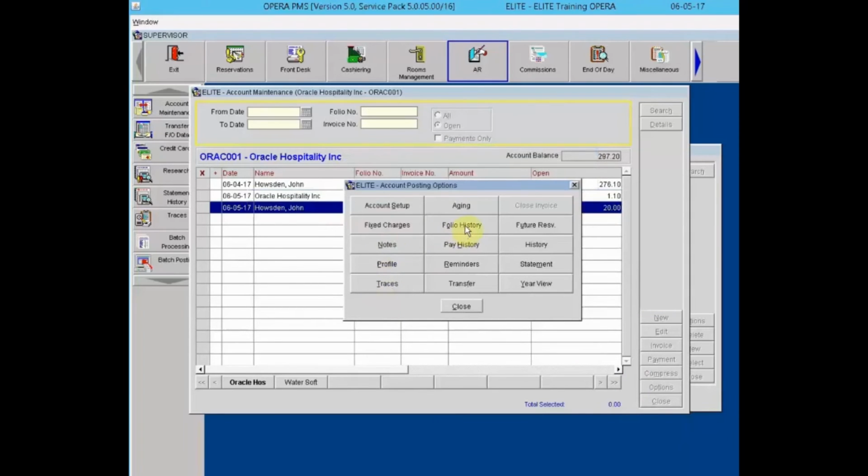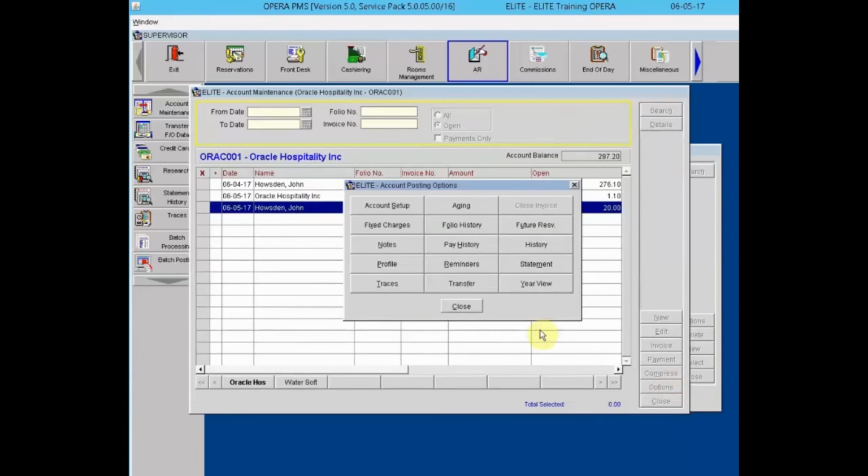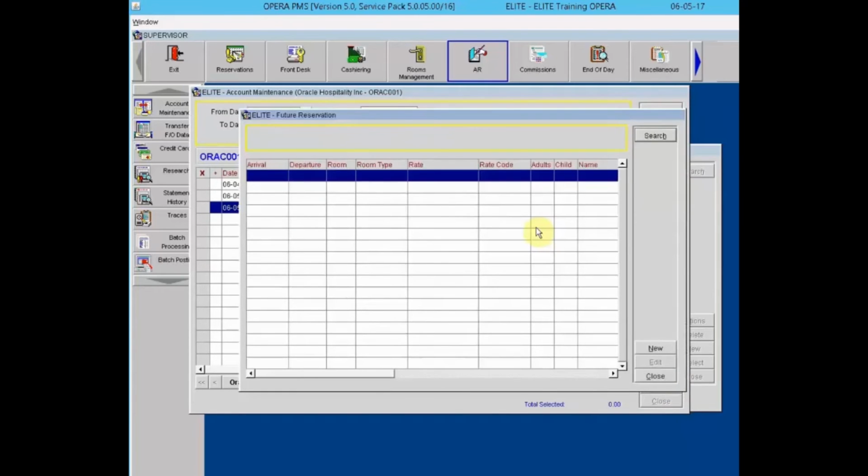Folio history. This allows the user to easily access any past folio attached to the current guest. The user will be able to print, preview, or email the folio. The folio history that will appear will apply to the guest of the invoice highlighted prior to selecting the option. So we highlighted John Housden, and there's the folio history. Future reservation shows all future reservations that have the profile of the AR account attached.